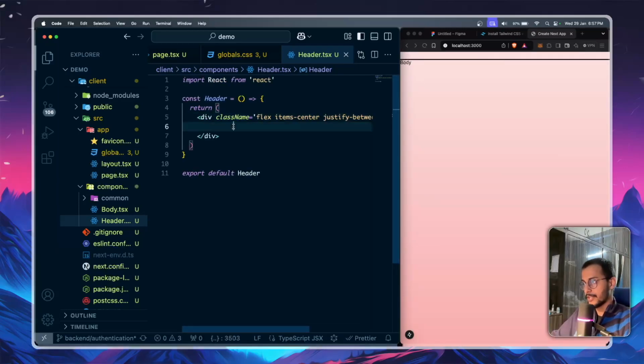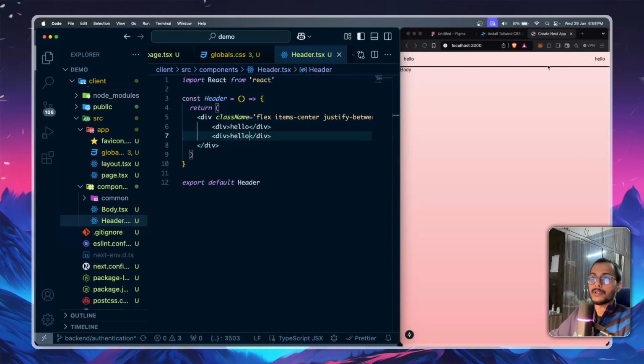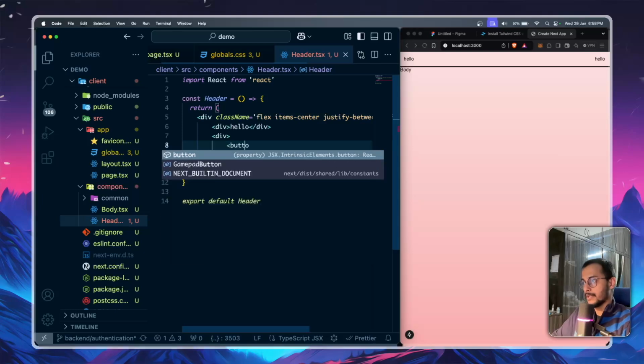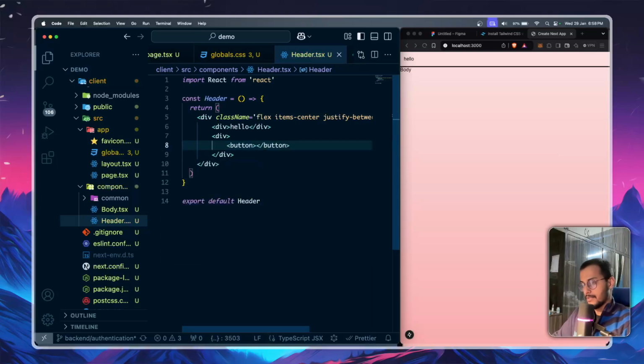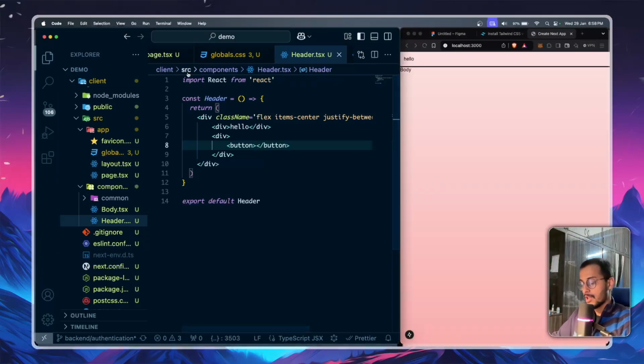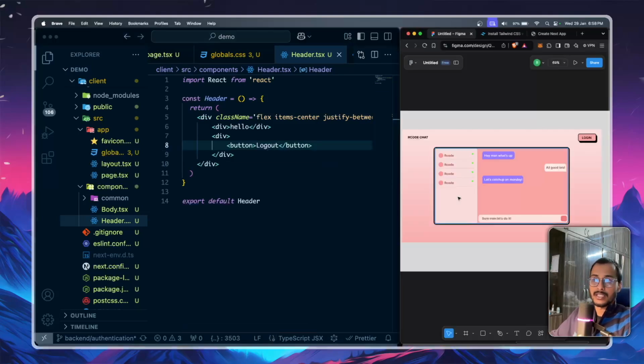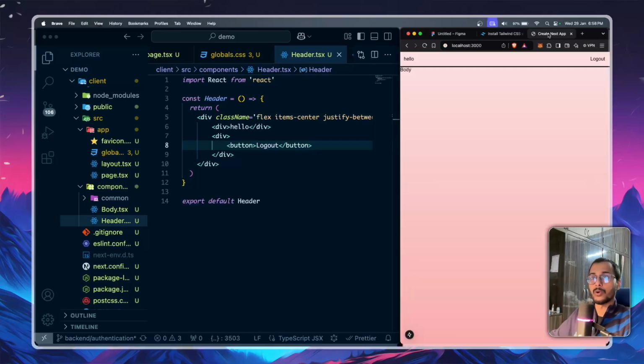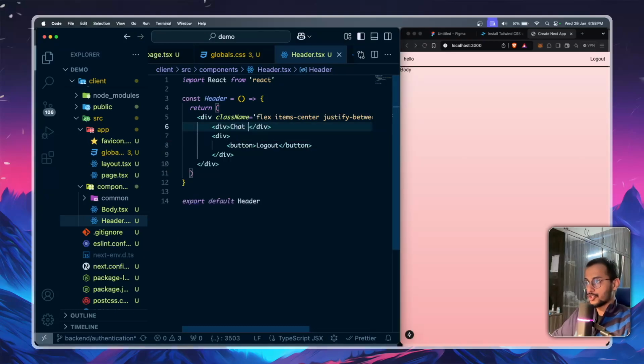In the header, let's add two components, div, hello. Right, both of them are separated now. And this hello will have a button, which will be login. Not login exactly. If someone is logged in, then only he or she can display the messages section, so it will be log out instead. So this is the button, and here we'll be having chat app.